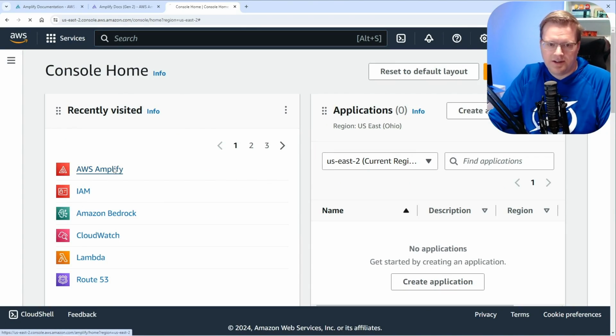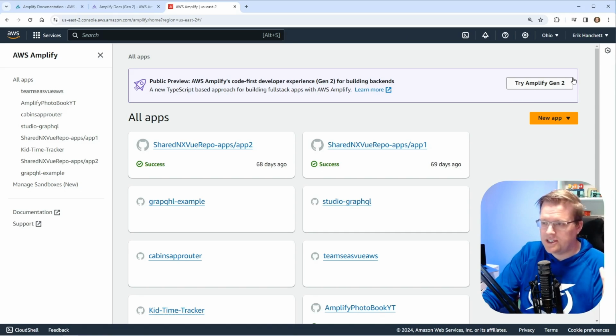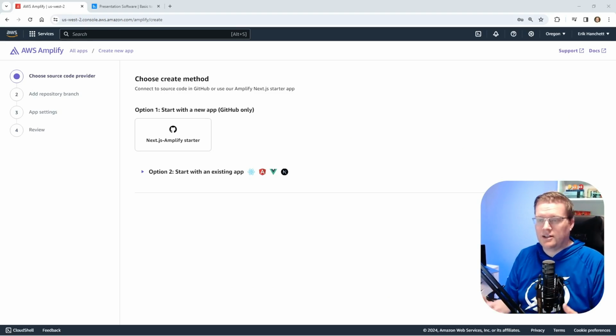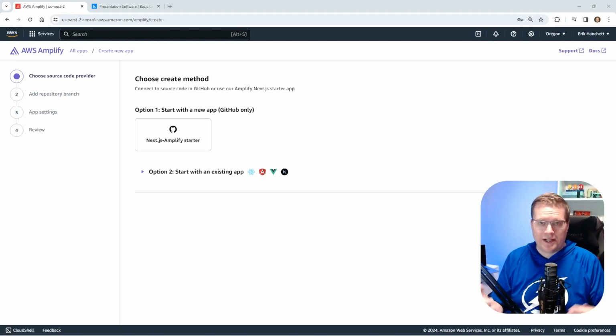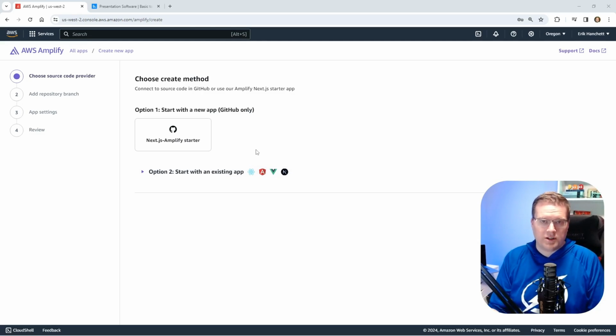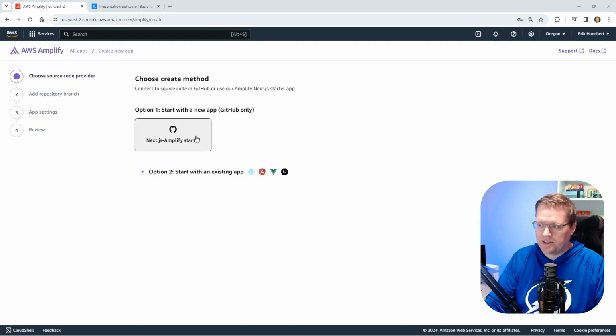I already have it here. You just click on it. So right here, you can see Try Amplify Gen 2. If I click Try Amplify Gen 2, on this page it's going to ask us a couple of steps to create our app and connect it up to our hosting service, which will also deploy our back end. There are two ways you can do it. You can use it with an existing app, which is option 2. But today we're going to use option 1, which is the Amplify Starter app.